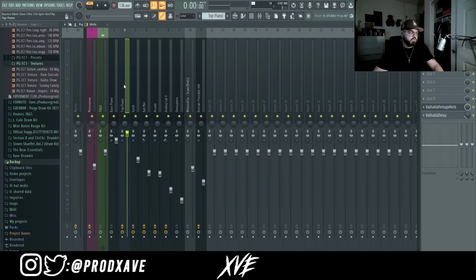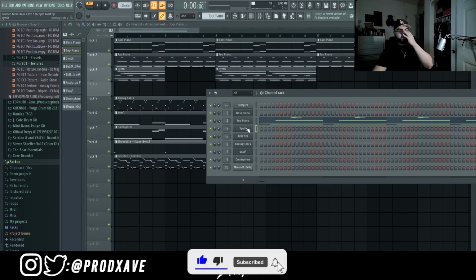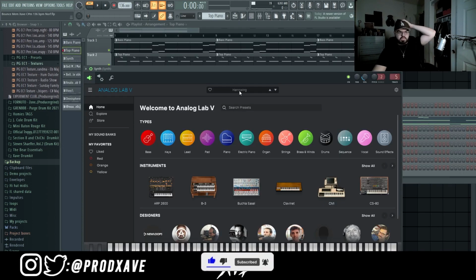Again, this is what it sounds like with effects. Effects itself could really change the whole VST. After that, what I did was pull out a synth. I went into the Harrowing bank. This is what it sounds like by itself.